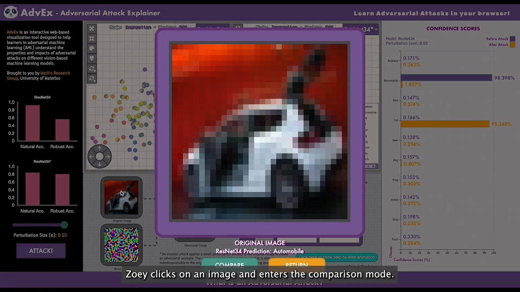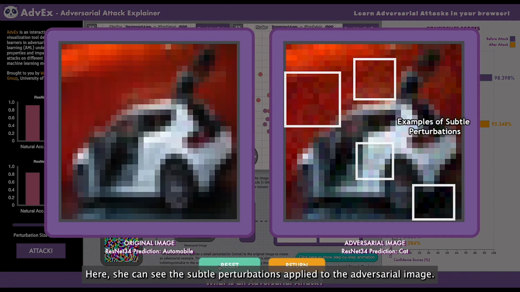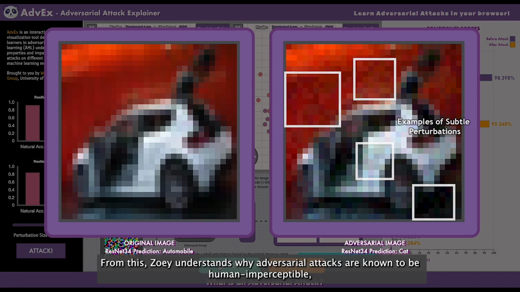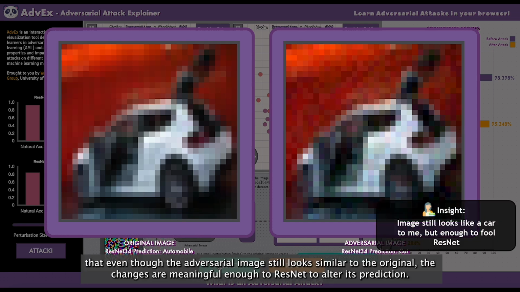Zoe clicks on an image and enters the comparison mode. Here, she can see the subtle perturbations applied to the adversarial image. From this, Zoe understands why adversarial attacks are known to be human imperceptible: even though the adversarial image still looks similar to the original, the changes are meaningful enough to ResNet to alter its prediction.